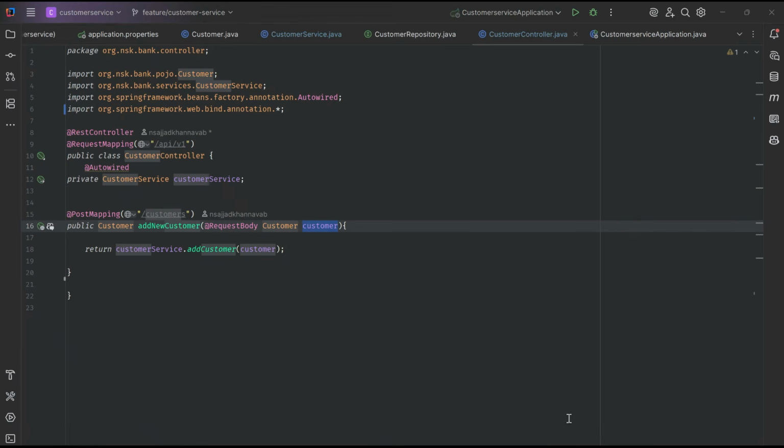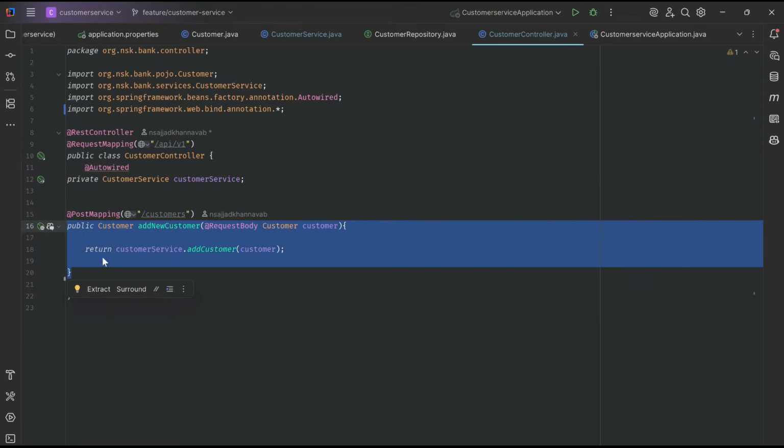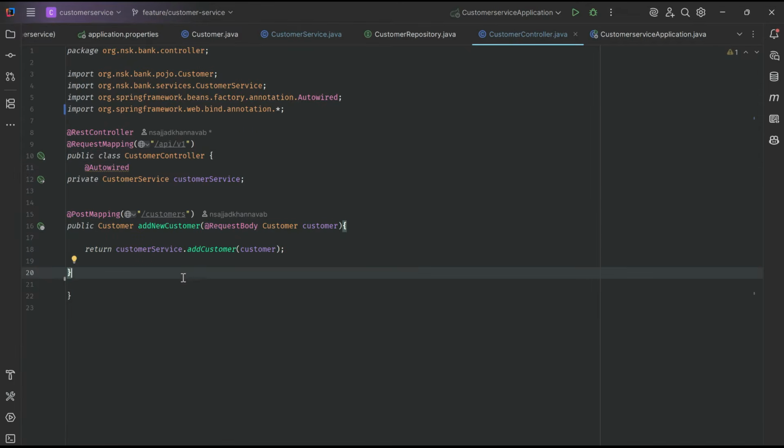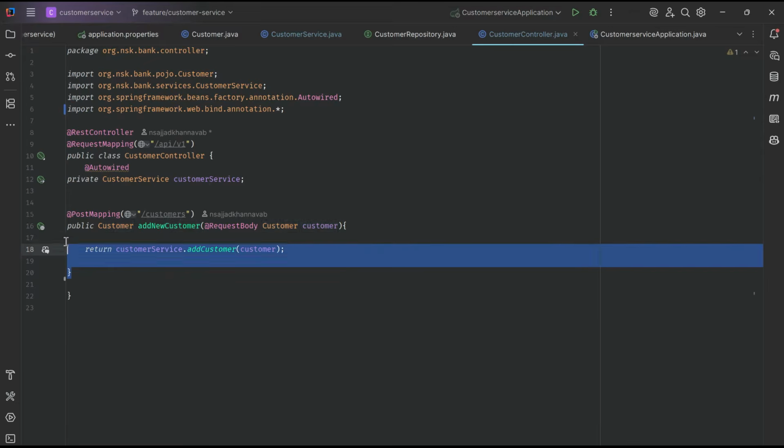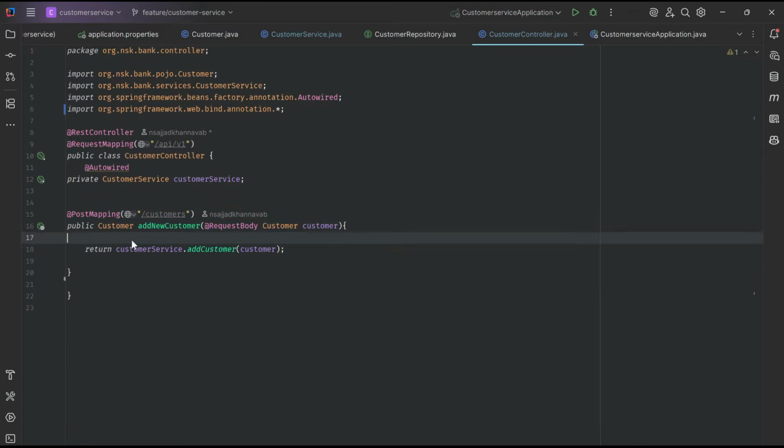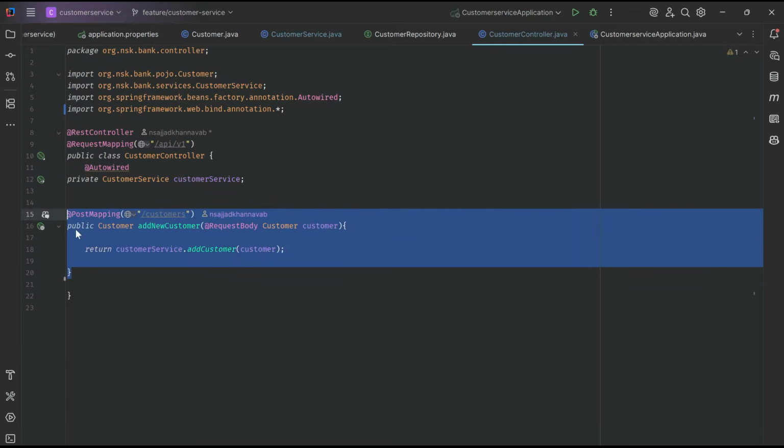Hi developers. In the last session, we created a customer controller class. In it, we created a method called add new customer, which takes the customer as the parameter, processes the customer request, and saves the customer details into the database. Whatever method we have written is a post mapping. It's a post method actually.